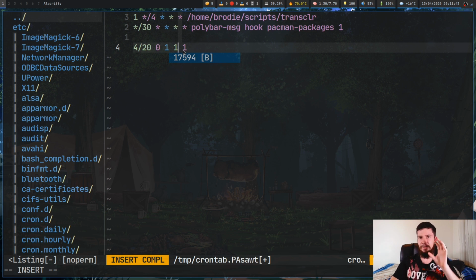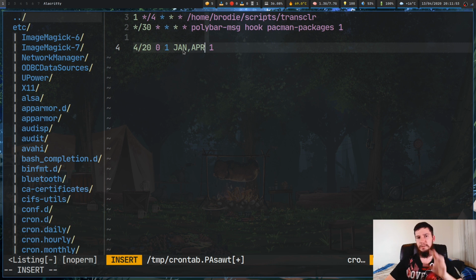If you need a list or a range or a step, not all implementations will actually support doing something like JAN and APR, so January and April. Not every implementation will support that. It will be supported with numbers though, but you can't use the name constants for everything. So if you need to do a list, a range, or a step, you will have to use the numbers, but that's the only difference between using the two of them.